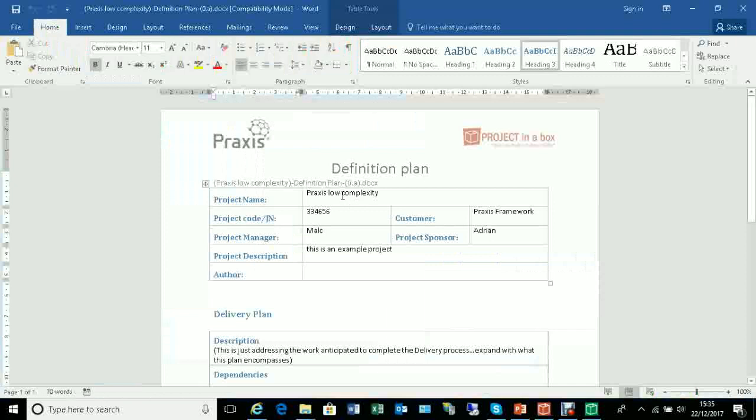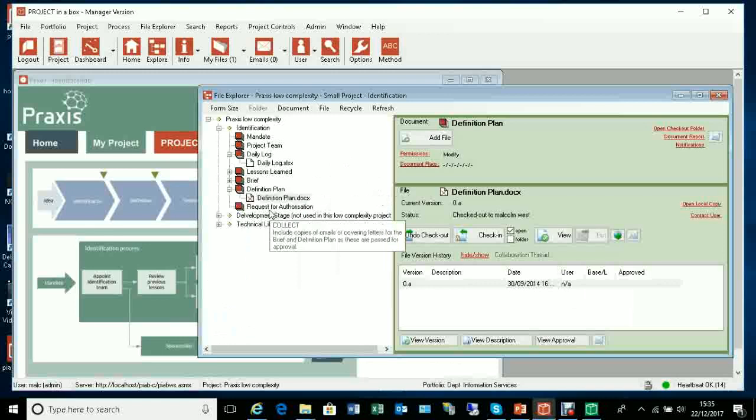So we can see that here it's put in the project name, project codes, who the people are, etc., all into that standard template. These are the same templates actually that are used in the Community Edition free one, but Community Edition doesn't inject properties for you. And obviously when we check that back in, that'll be embedded into that version.